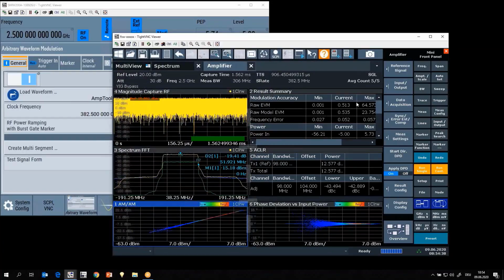And if we look especially at the EVM value that we reached here, 0.5 is an excellent number, but typically the thresholds we're looking at are definitely higher. So in the end, what we really want to do is trade in EVM for ACLR. So we want to get lower in ACLR, and we can pay in EVM for that. Okay, let's give that a try. So I'll switch off the DPD.